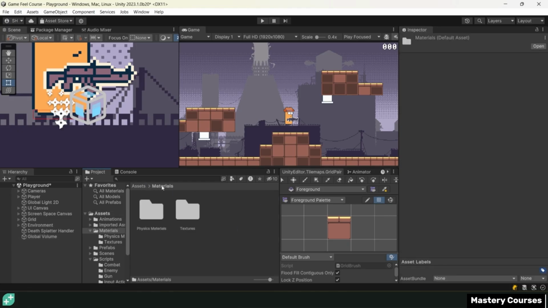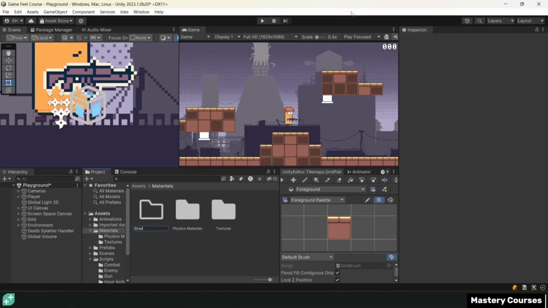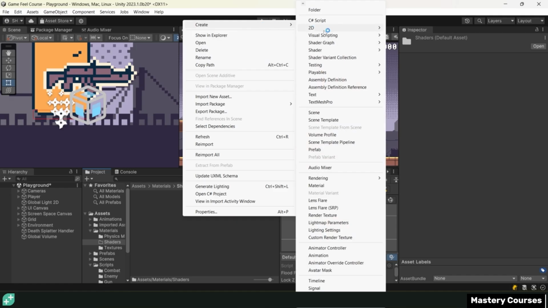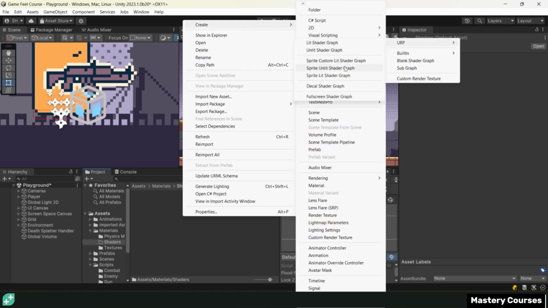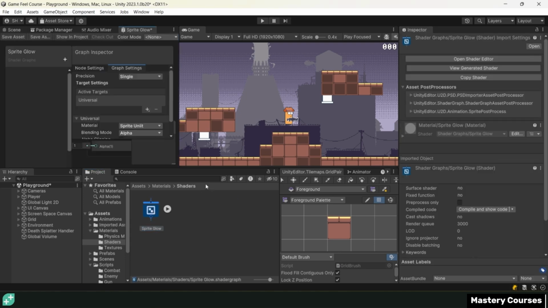So let's go into our assets and our materials folder and let's create a new folder that we can call shaders. In here, let's go ahead and open that up. Let's right click create. Let's find where it says shader graph, go into URP, and we're going to create a sprite unlit shader graph. Let's go ahead and get that created. And let's just call that my sprite glow shader. Let's go ahead and double click that and open up our sprite glow shader graph window.